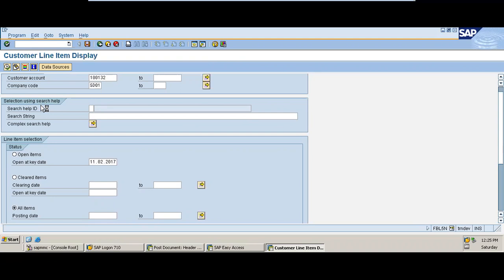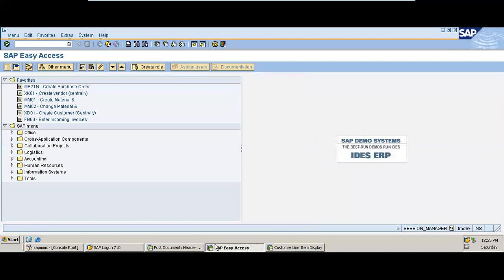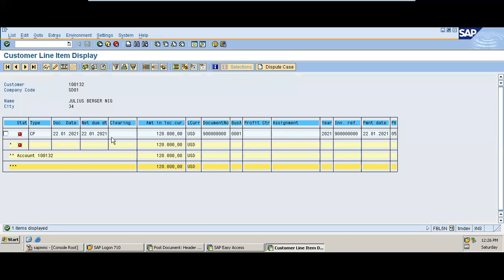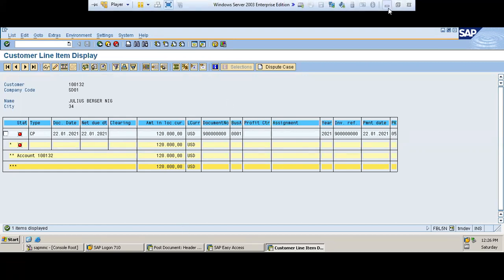So let's see what is available in this customer account after making that posting. Don't forget the document number because it will take us to our next topic. So you can see the $120,000 is an open item in the customer account. So basically, this is how you navigate through your transactions in SAP and how you can use the FB01 to make your postings.